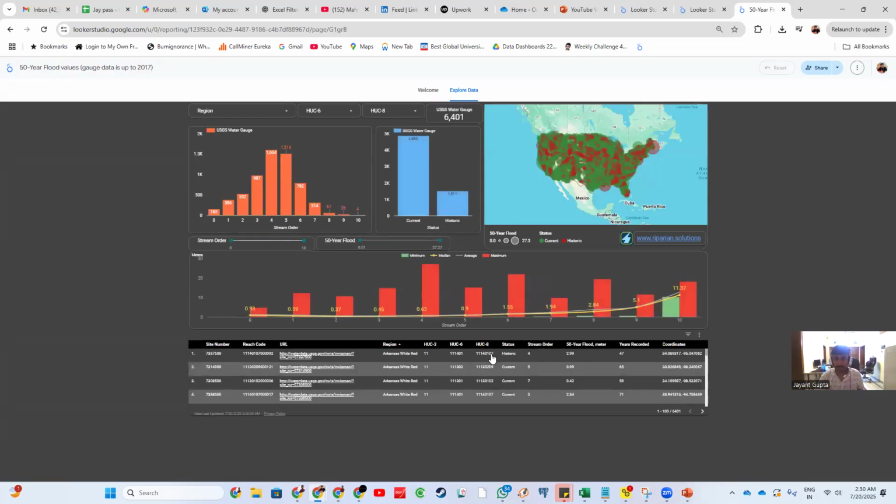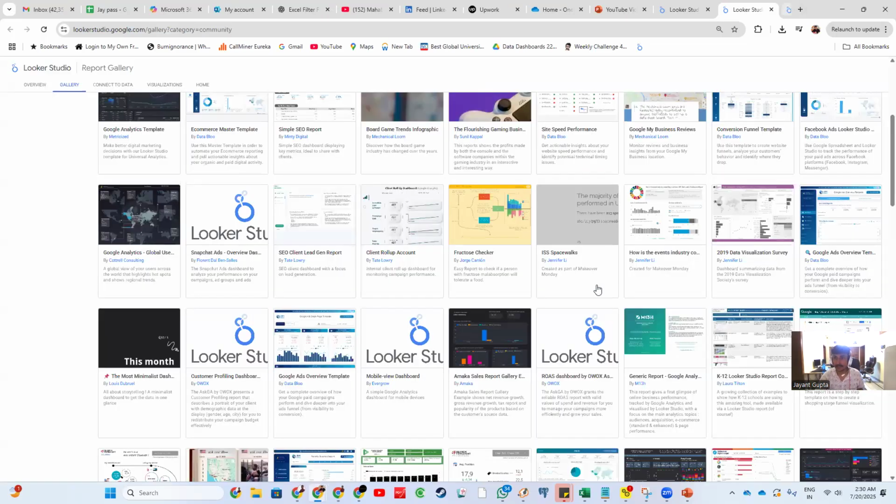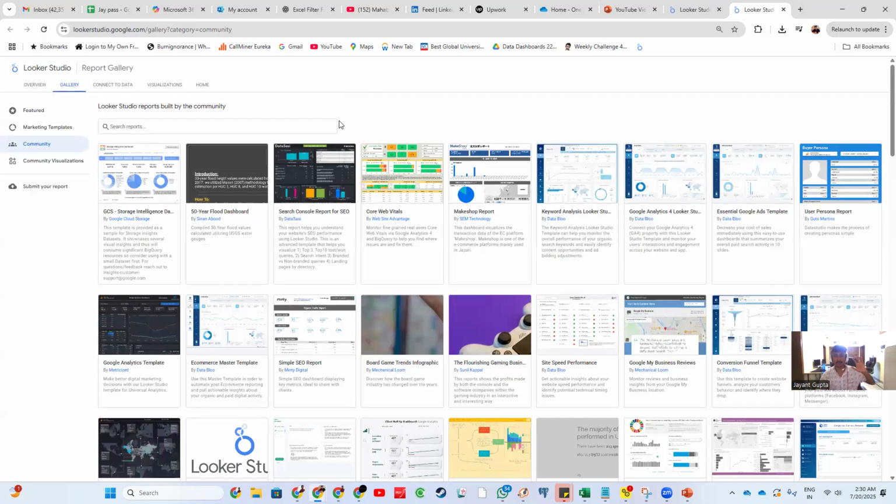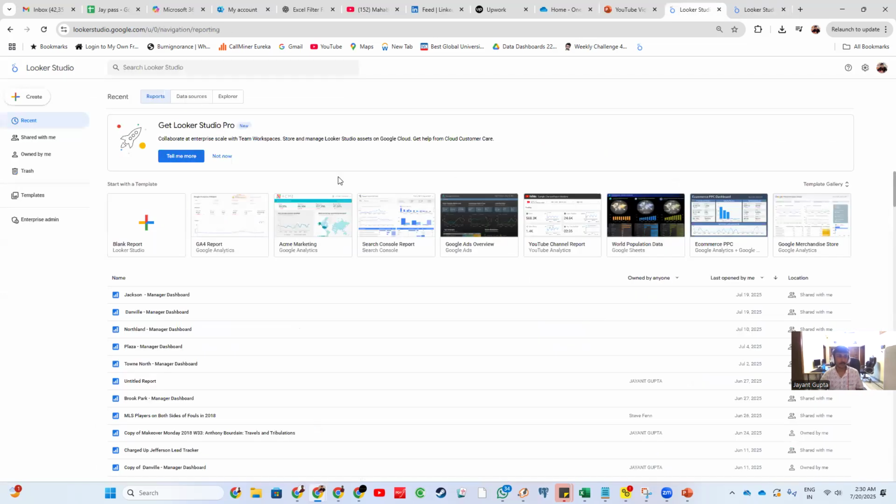Okay, moving ahead from the templates, I will discuss how we can create a custom-built dashboard for our internal use. So in order to create a dashboard, we need to click on the Create button. We can choose Report from here. I'll discuss the data source and the Explorer later on.